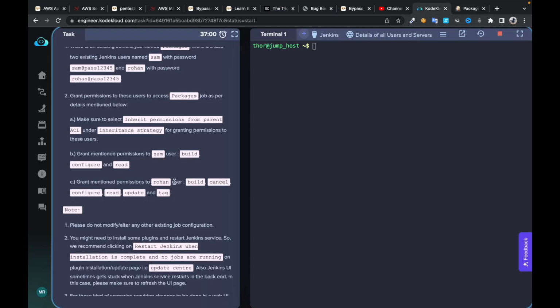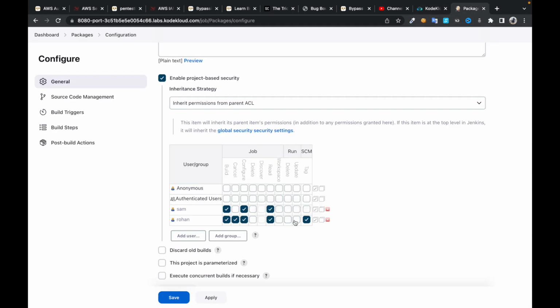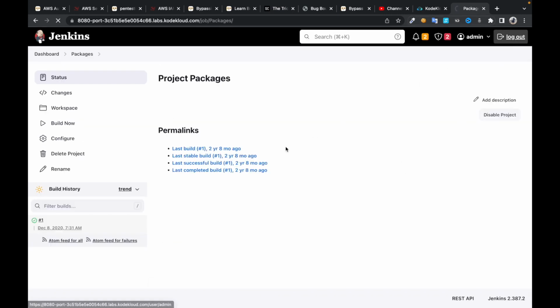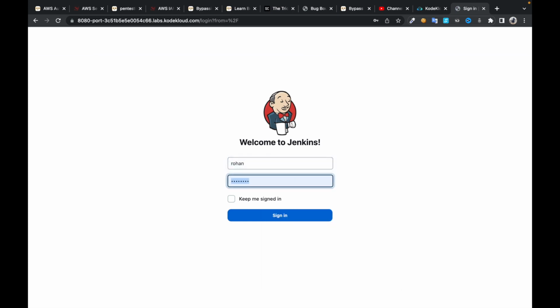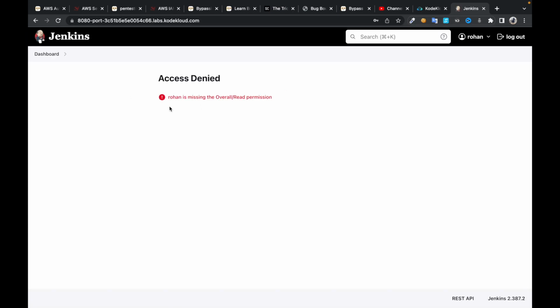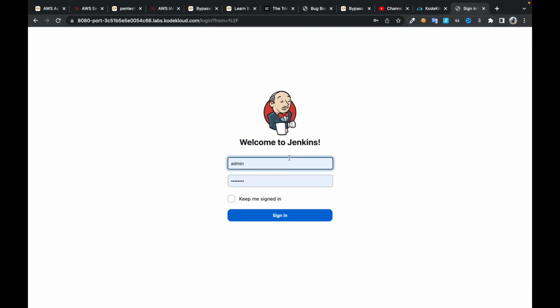Okay, build, cancel, configure, read, update, and tag. Okay, we need to assign update as well. Update. Okay, those are 6 permissions. Click on save, log out. Let's log in as a Rohan user now. Rohan. You don't see anything because as I said, we need to assign permissions globally as well.